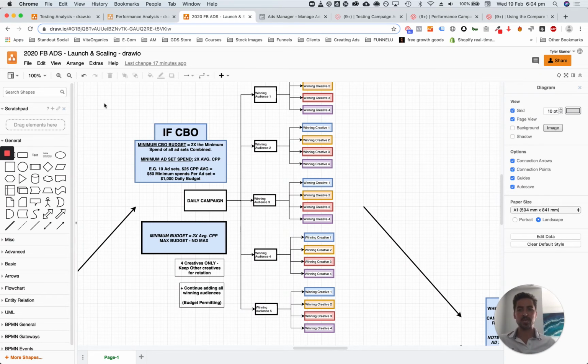So the way it works is minimum CBO budgets are set at 2 times the minimum spend of all the ad sets combined. And then how do you determine what the ad set spend is? Like I said, it's 2 times whatever your average cost per purchase is. Average cost per purchase is $100, or average cost per purchase is $50. You know that the minimum spend has to be $100. Then you also know that with 5 winning audiences, that's a $500 minimum total, meaning for the campaign budget amount, you want to spend $1,000.